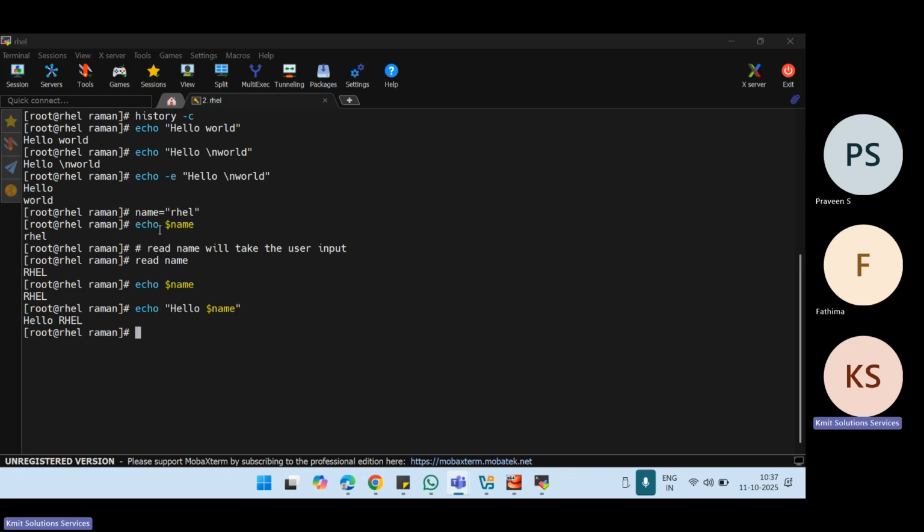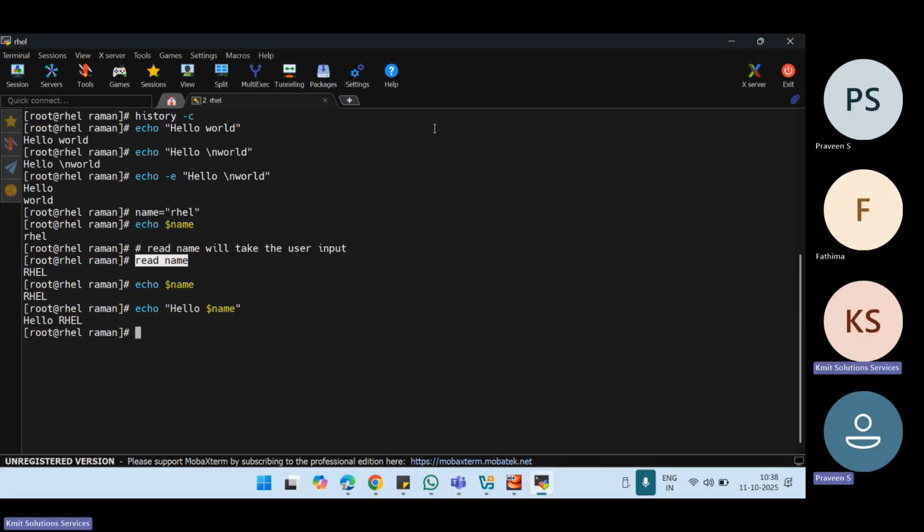Now, when I executed the command read name, it did not ask for any prompt. I want something user-friendly, some inline prompt, so that it will ask with some message.